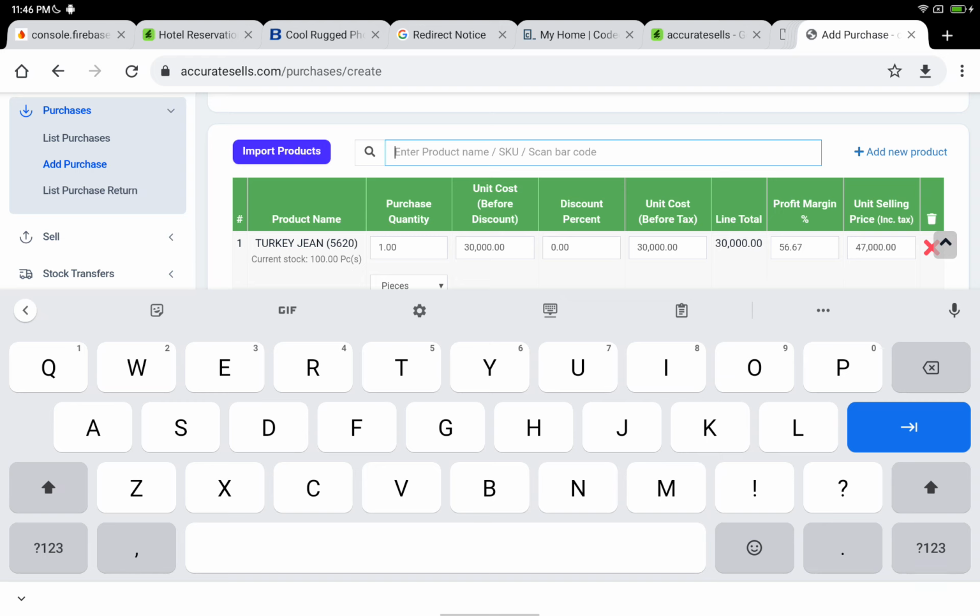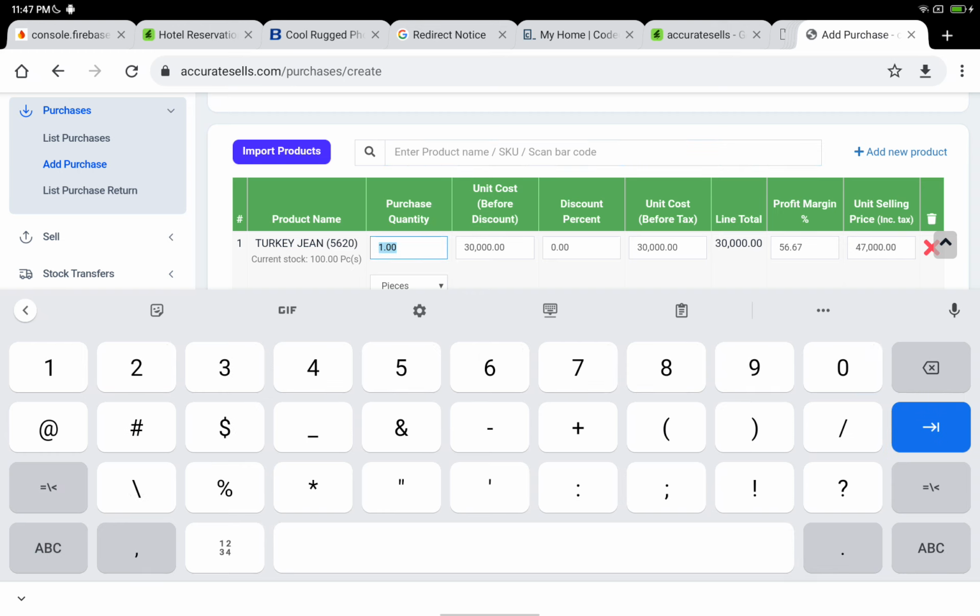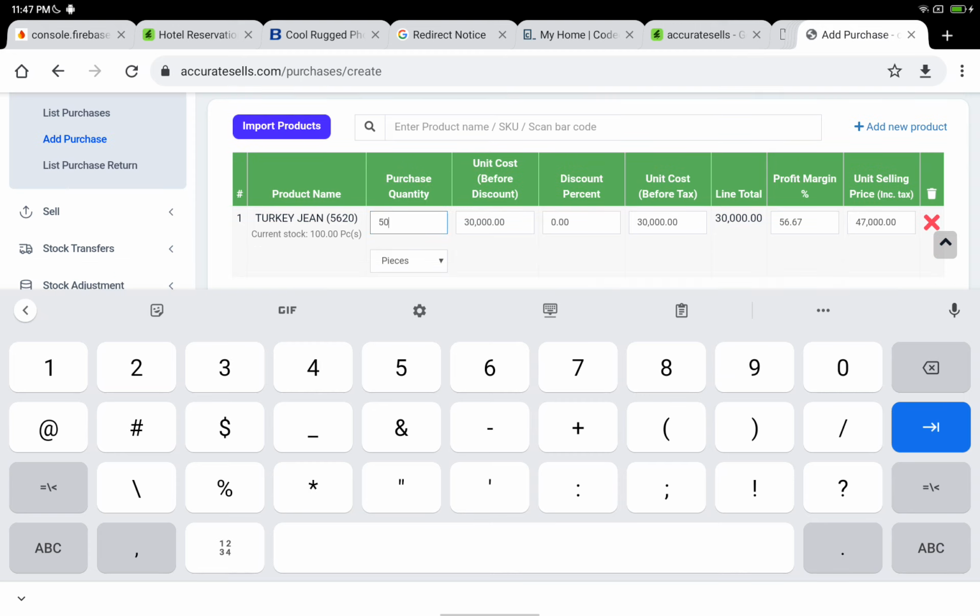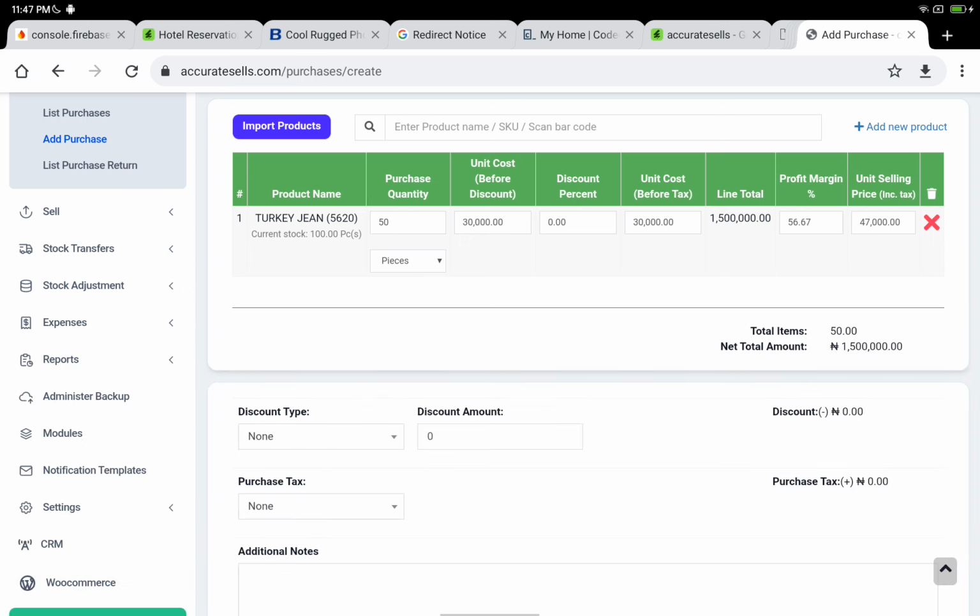In this 100 pieces, we have now purchased another 50. You understand? To add the 50 to the existing stock you have in the shop, we will first add the 50 here in the purchase quantity. We say 50. We've made a new purchase of 50. There's no need to write the price again, but if there is a change in price, you can change it here. You understand?